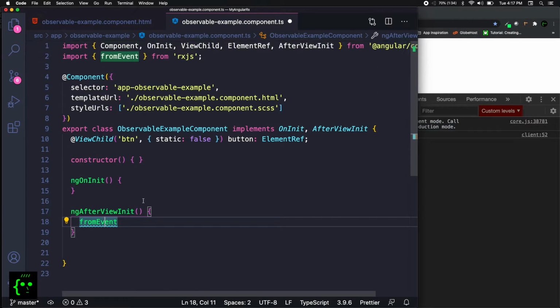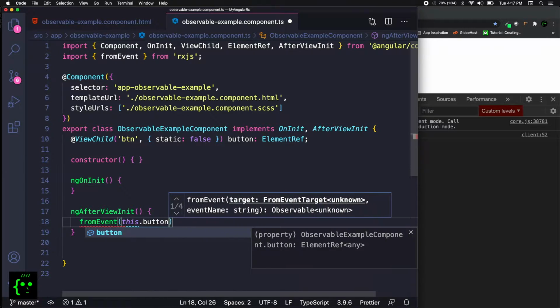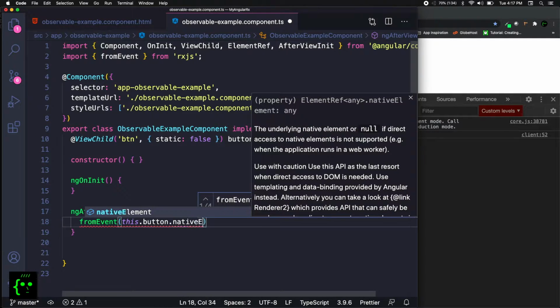This is just an example. Once I added fromEvent, it automatically imported fromEvent from the RxJS library, as you can see. All right, so the first step is this.button.nativeElement.